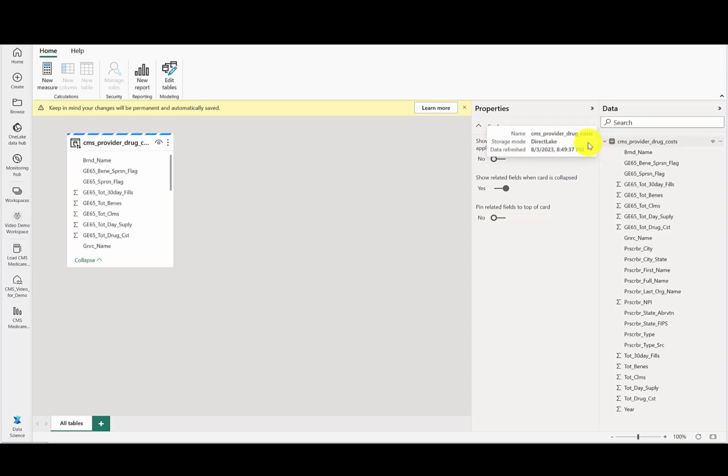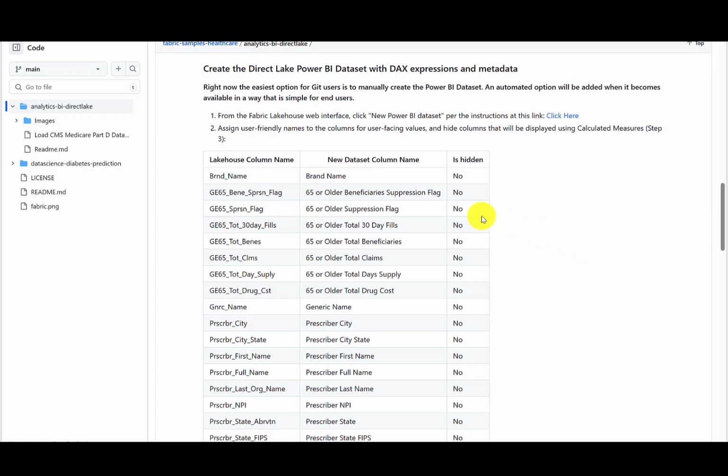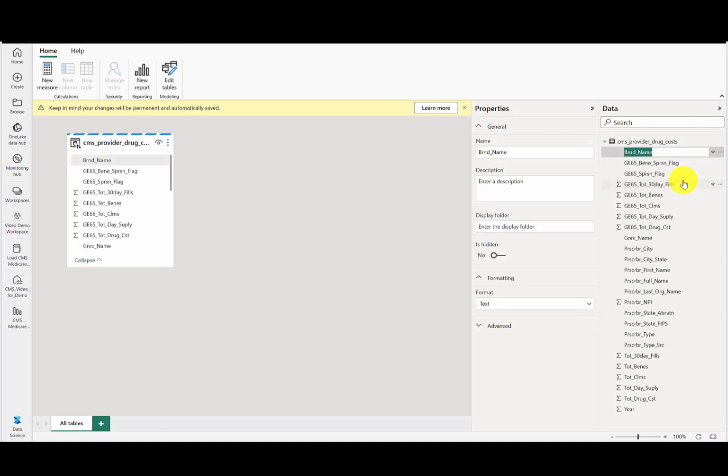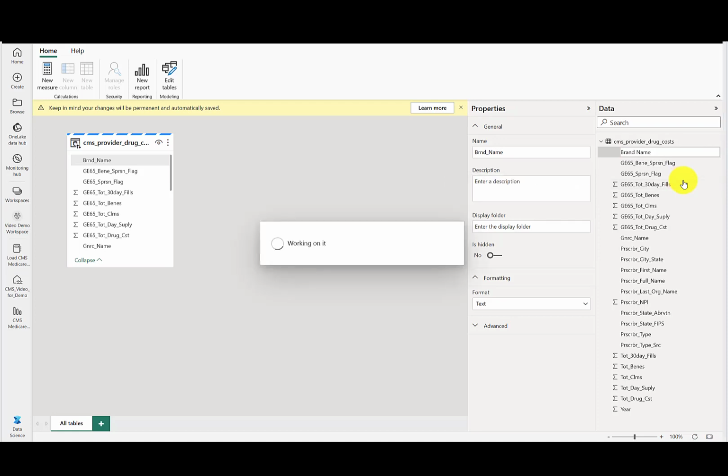First, change the column names to user-friendly names. A suggested list is on the Git repo that is linked in the video description. Underscores between words don't look good on reports and don't really work well with natural language queries. For example, BRND underscore name is better displayed as brand name with the space between the two words.